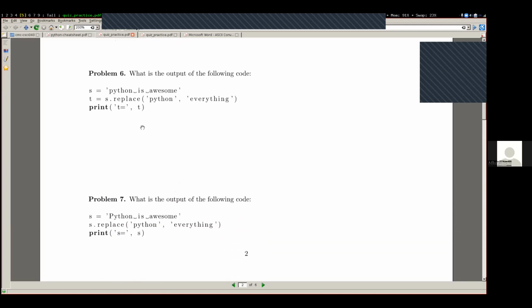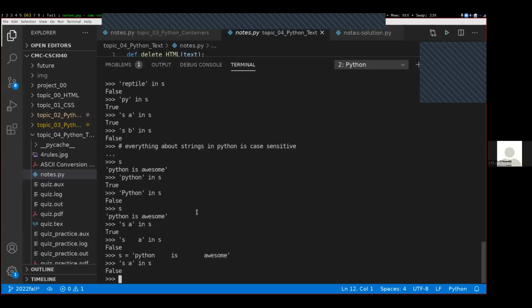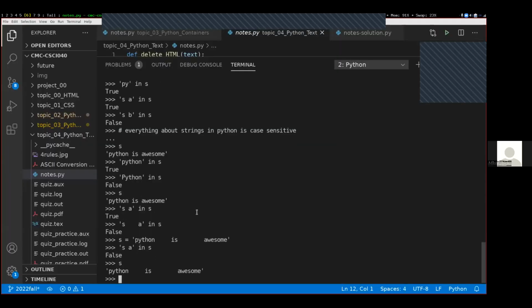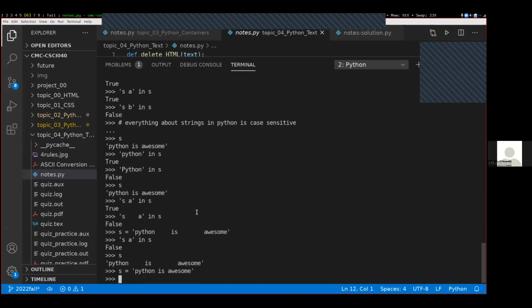Now, problem 6, we're getting into more functionality about strings that's very useful, like this replace function right here, s.replace. So let's make our s again, Python is awesome, like that. And let's see what happens when I do s.replace. It says replace Python on the left with everything on the right.